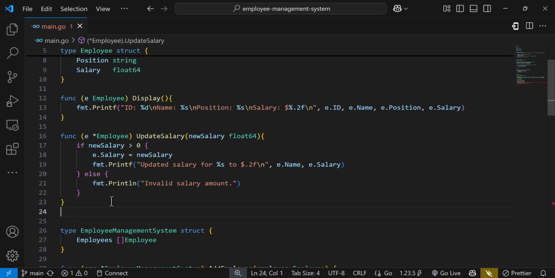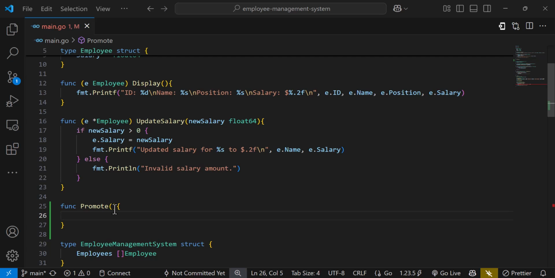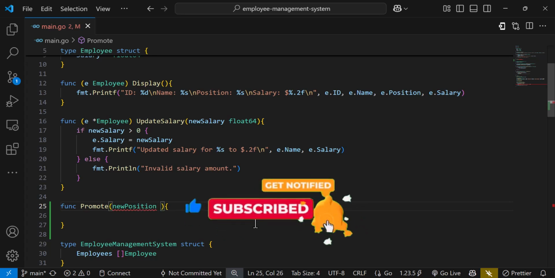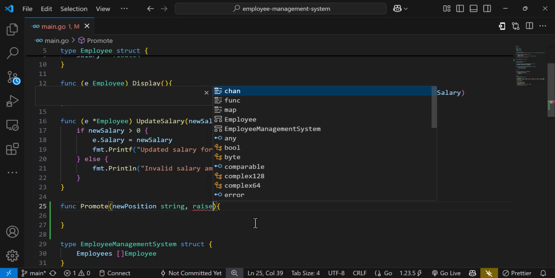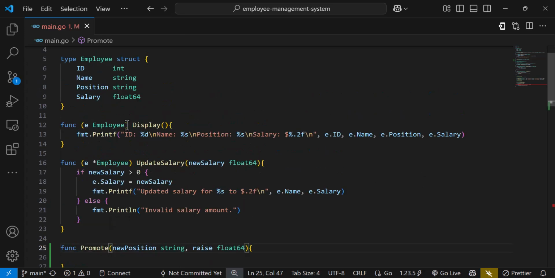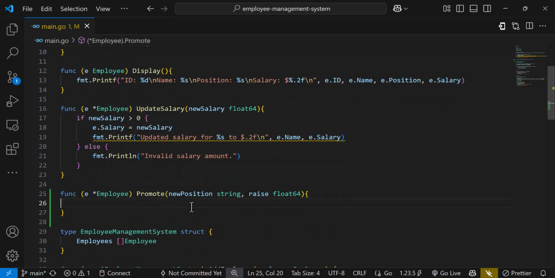Good. So over here we create our function. Now the promote function is actually taking the new position, so we will say new position, and that is a string. Then it is also taking the salary raise, so let's use the word raise for that, and we are saying that the salary is also a float. Good. And we are going to bind this function to the employee struct the same way we did for the update salary function. So we will also bind it as a pointer, so that we can actually modify the content of that employee. Good. That is it. Where is this error from? Okay. I think we forgot to bring our percent over here. Good. Now it is gone.